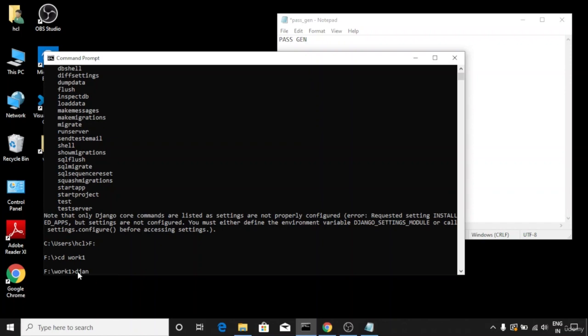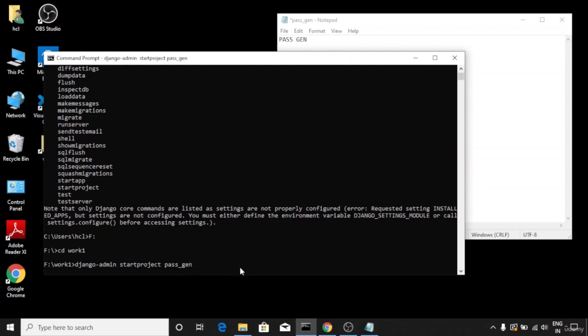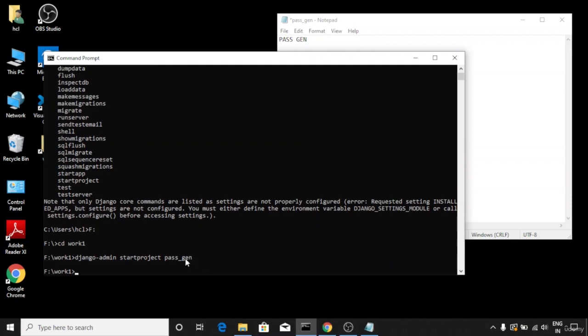To create a project, it's a simple thing. You write the same code, django-admin, then use the function startproject, and after that you can name your project as you want. For example, we are making a password generator. So here I have given the name and it has created the password generator project.